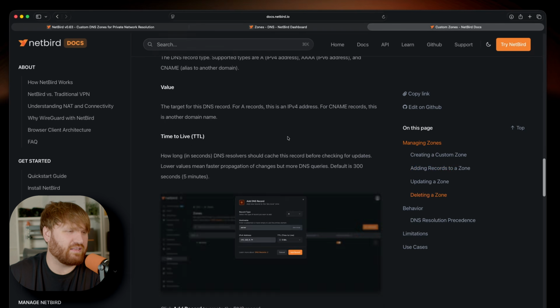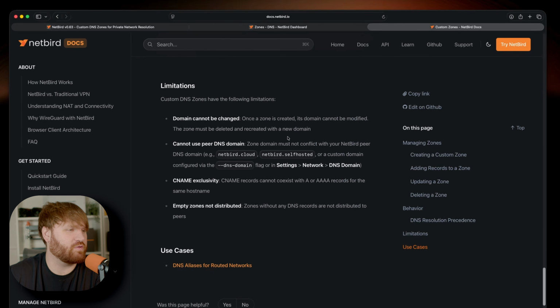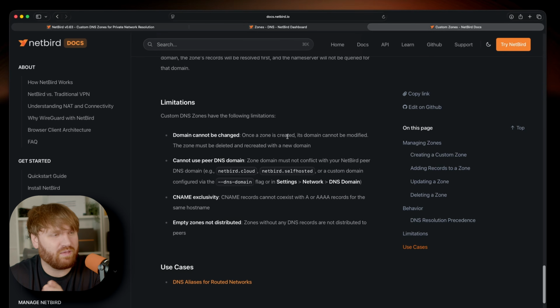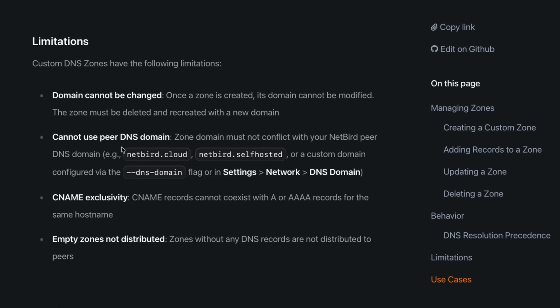And down below, I will link to our documentation page on the custom zones here, in which you can see basically everything that I'm talking about. But if we scroll down to the bottom, that is one of the limitations. So domains cannot be changed. You cannot use your peer DNS domain as a zone. That will create a conflict. C names do need to be exclusive and empty zones cannot be distributed.